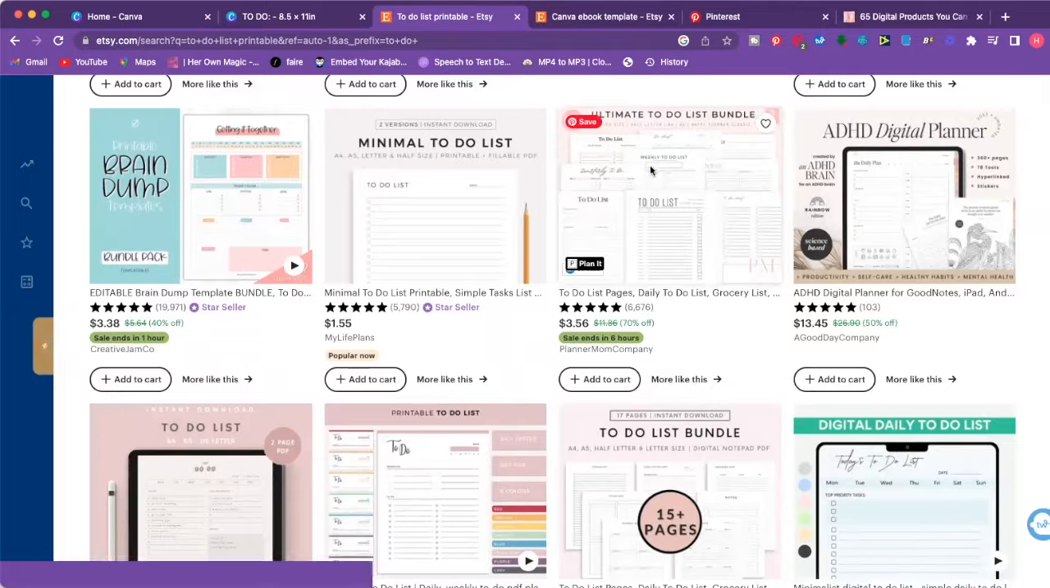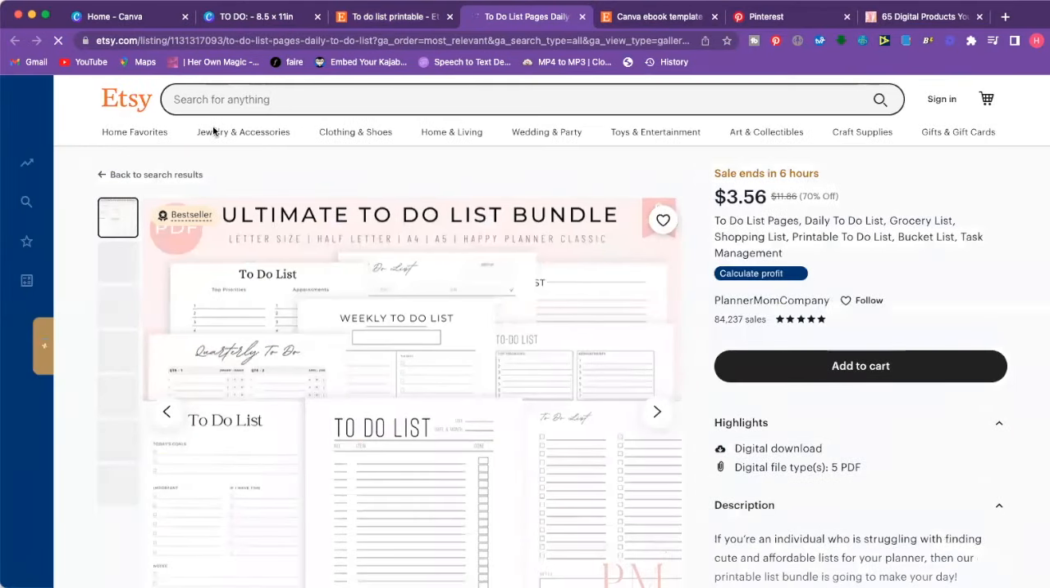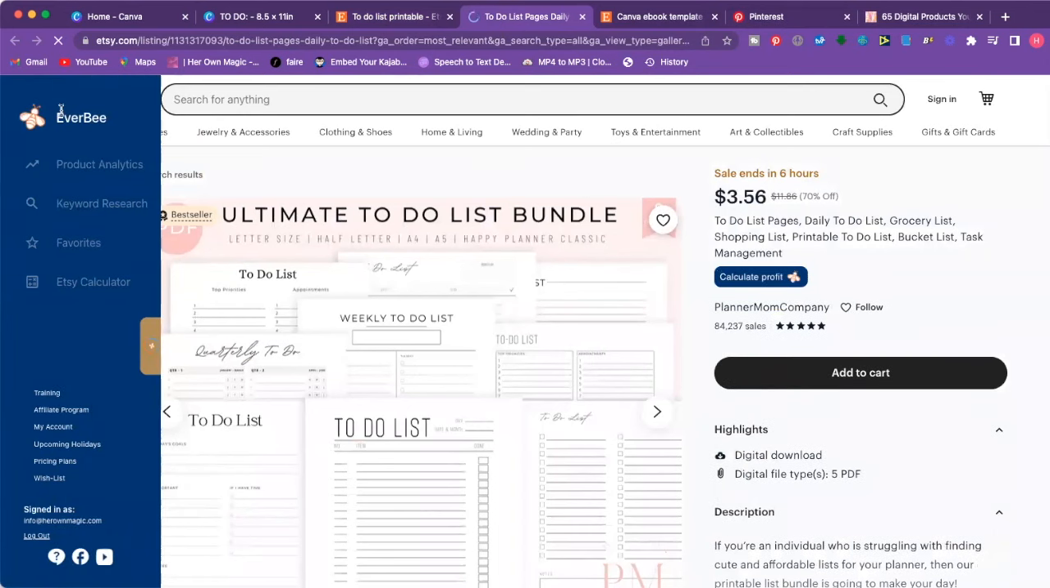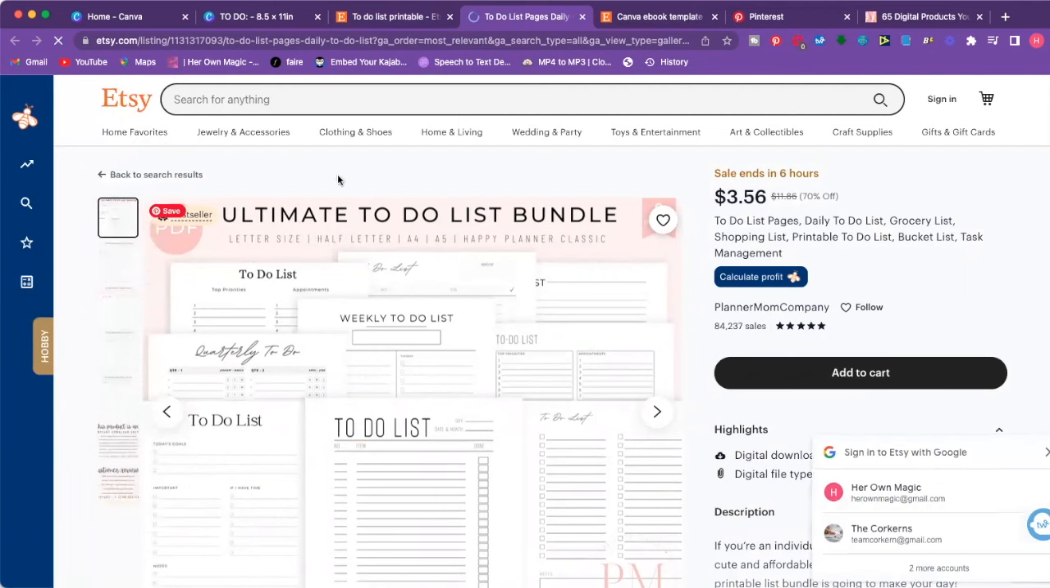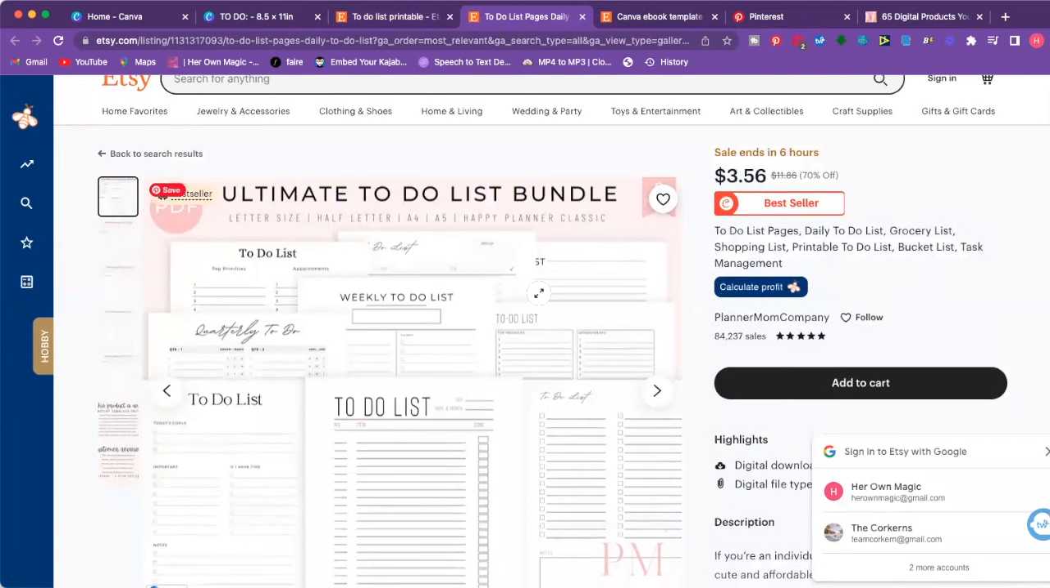I'm going to click on this so that it opens up, and I have on my dashboard the Everbee Chrome extension, which is free. I have a link for it in my description as well. They have a free plan. And what you can do is if you find a listing like this on Etsy specifically for this Chrome extension, you can actually analyze it and see, is this selling? How much is it making per month? All of that fun stuff.